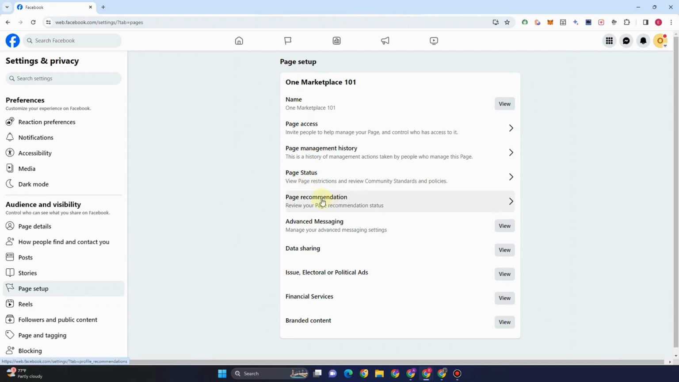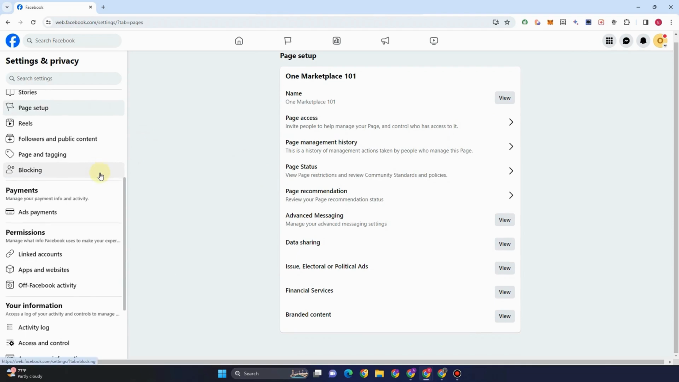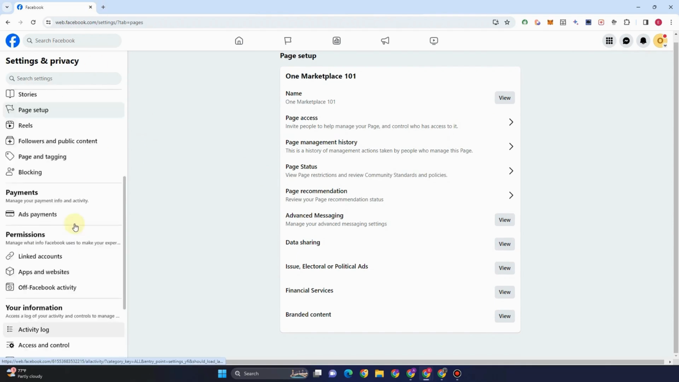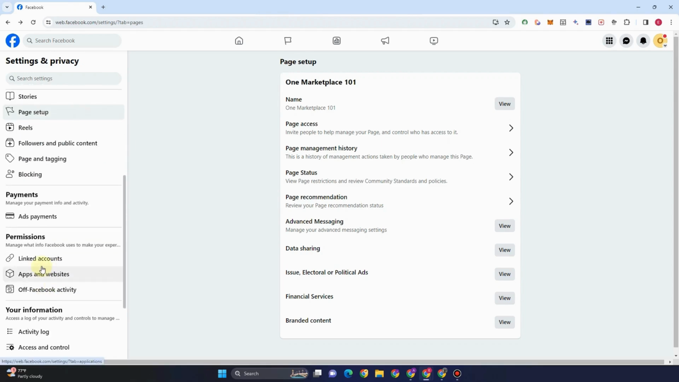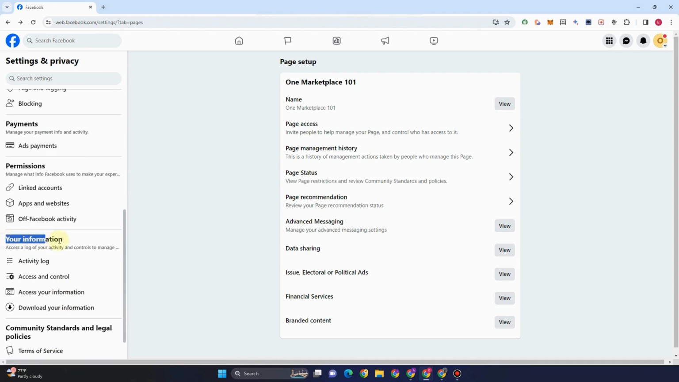Okay, what you're going to do is go back and then look for access and control. Access and control is under your information, so you have to look for your information here. If you can see it right here, then you can go to search more and then look for access and control. Okay, so we have here your information, and then tap this access and control.